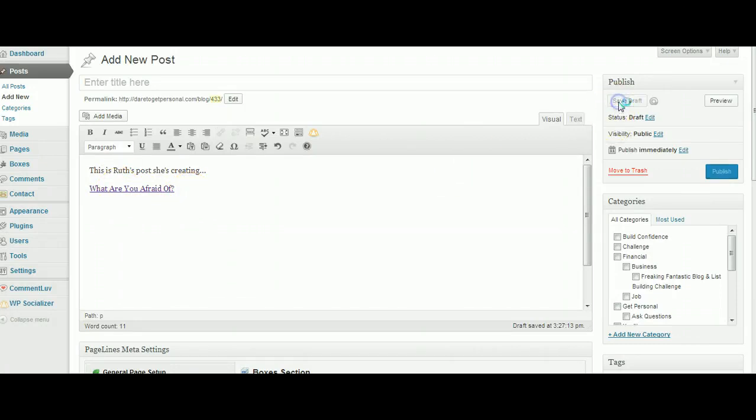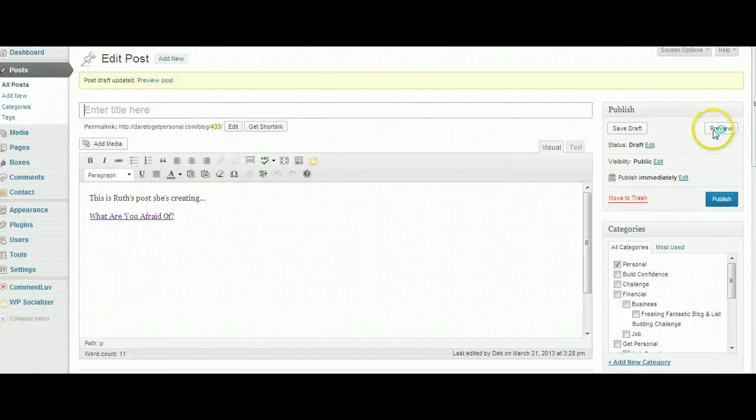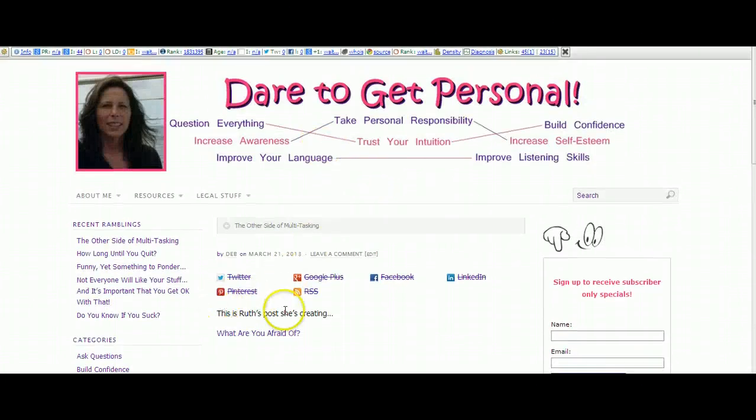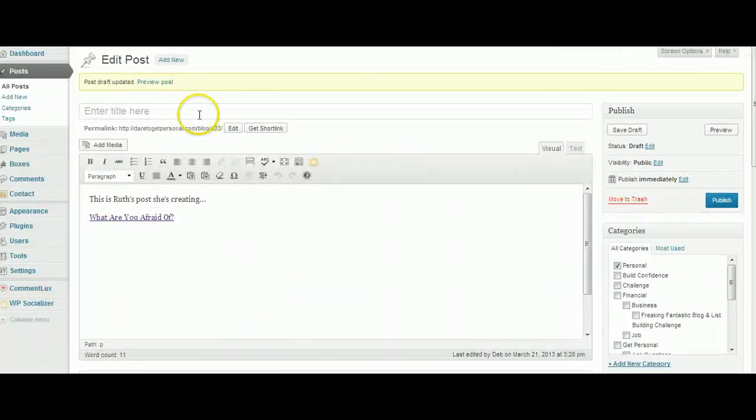And if I save the draft and I go over here to preview, okay, see, this is the post Ruth is creating. What are you afraid of? That's my link.